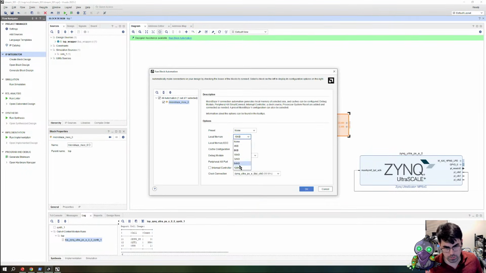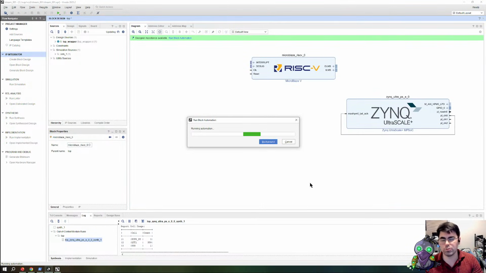We're going to want 64 kilobytes to run Dhrystone. I don't think the BSP requires that much space for the MicroBlaze. We're going to turn off cache. We're going to enable UARTs. We're going to add an interrupt controller. And we'll just do the default preset, and we'll see what performance we get.